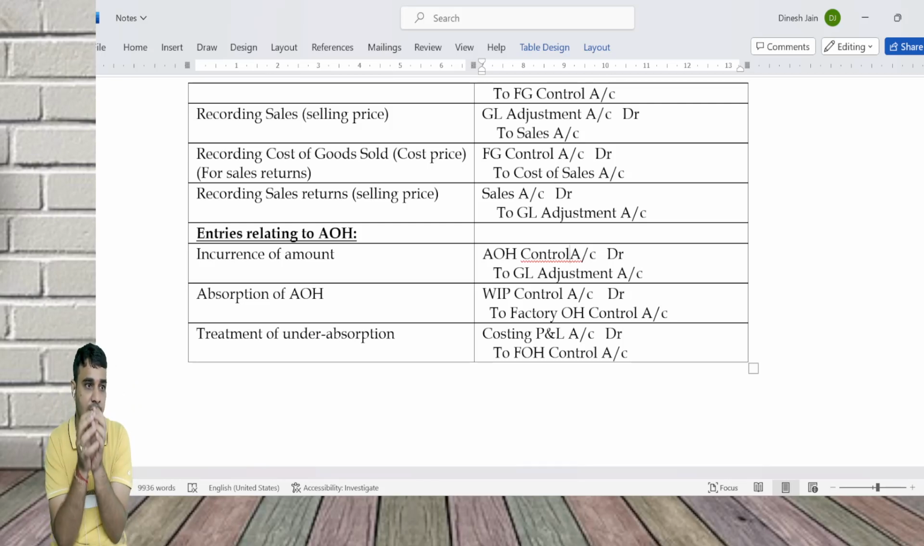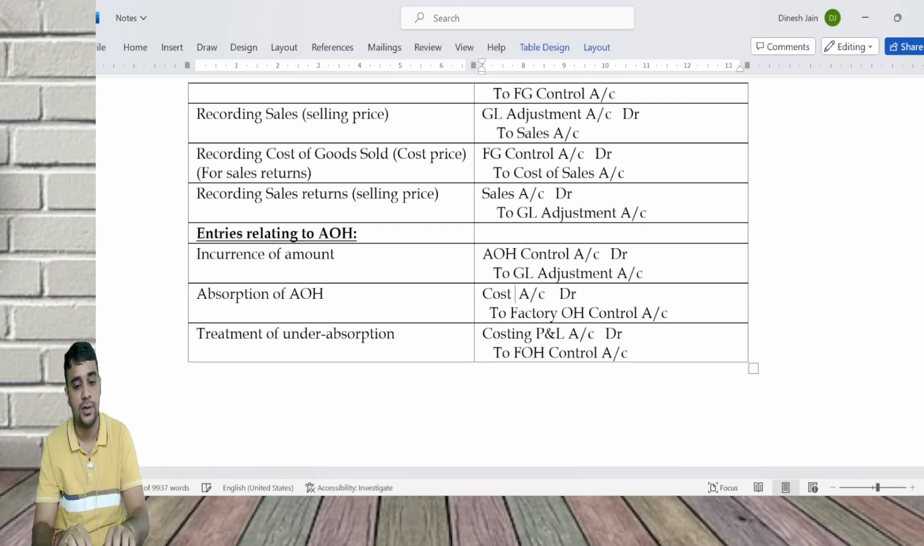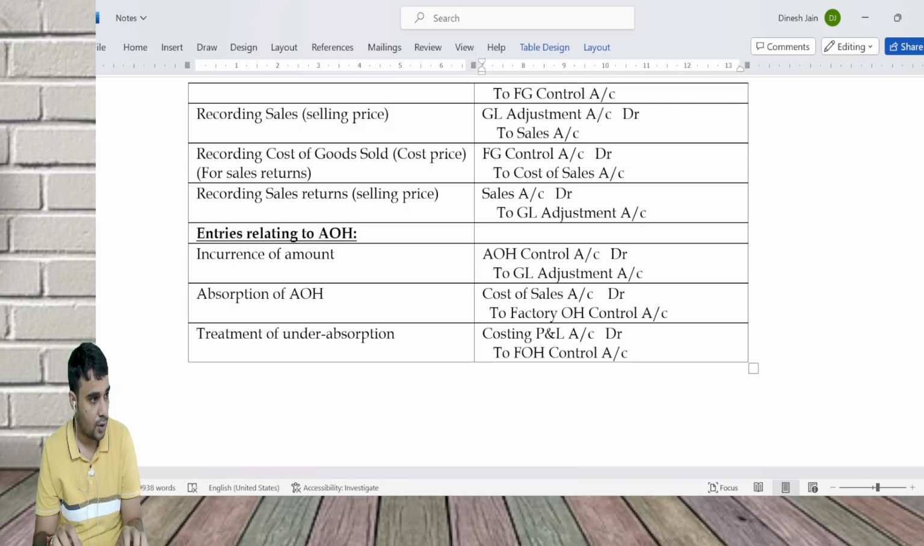From FG we have shifted this to technically COS, but it is also COGS. After that you have administrative overhead and selling overhead. This administrative overhead will get shifted. See, what is absorption? It is transferring from one account to another account. So you are going to transfer this to cost of sales account. Listen for some time. Administrative overhead is part of cost of sales of the company.